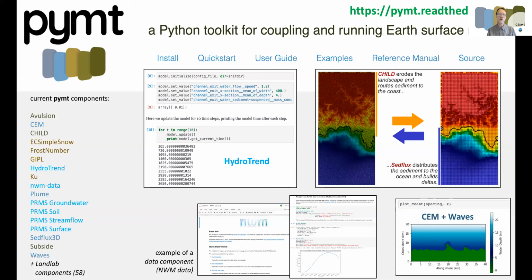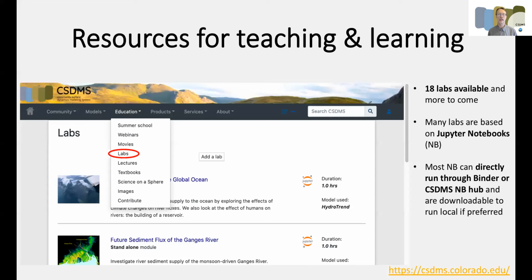And it means that you can construct a workflow or create a script that couples models using a Python script or a notebook or what have you. So that's a quick summary of some of the modeling tools. I'll turn now very briefly to education, the third pillar of CSDMS activity.